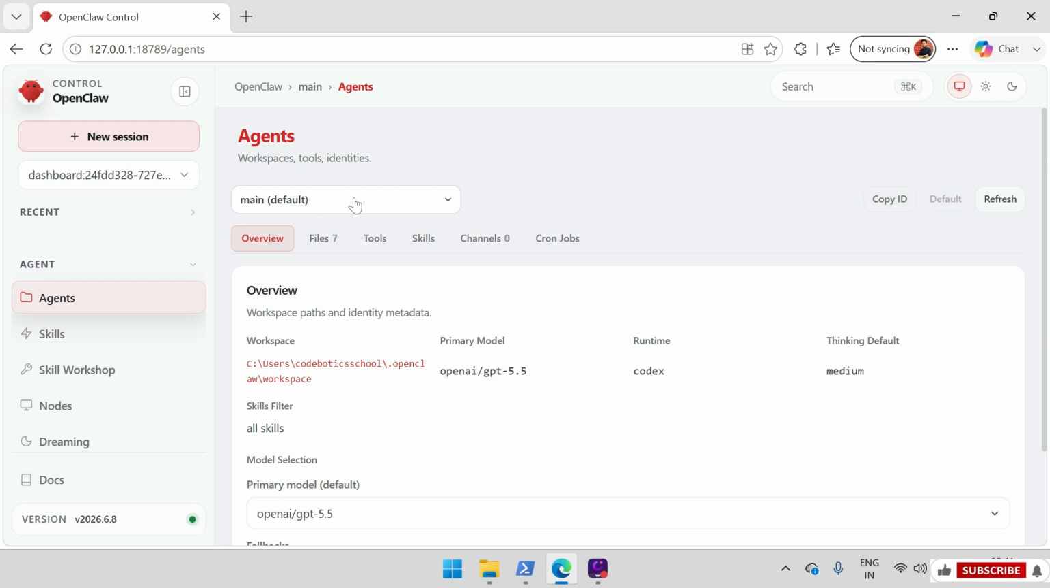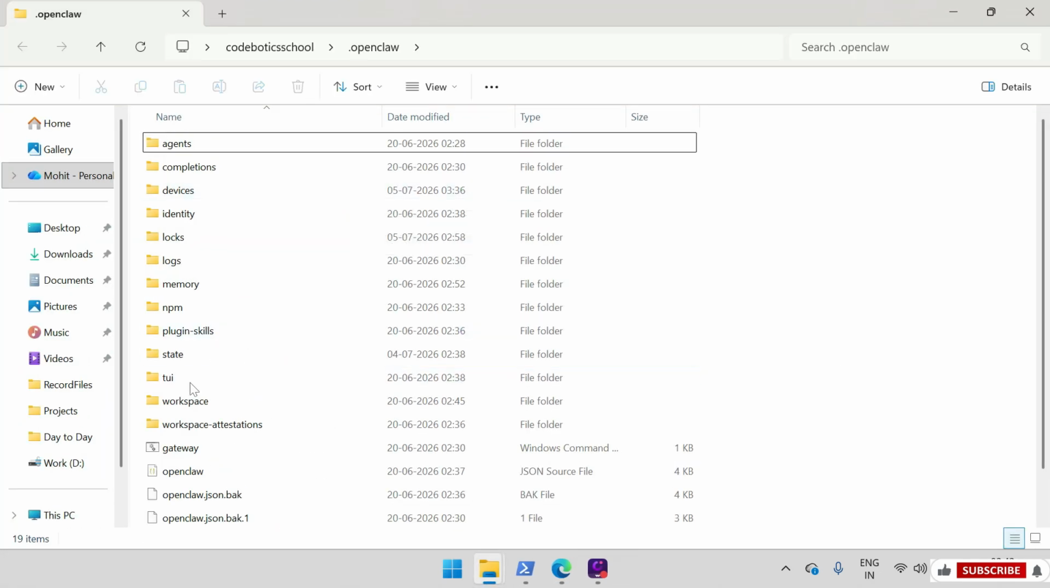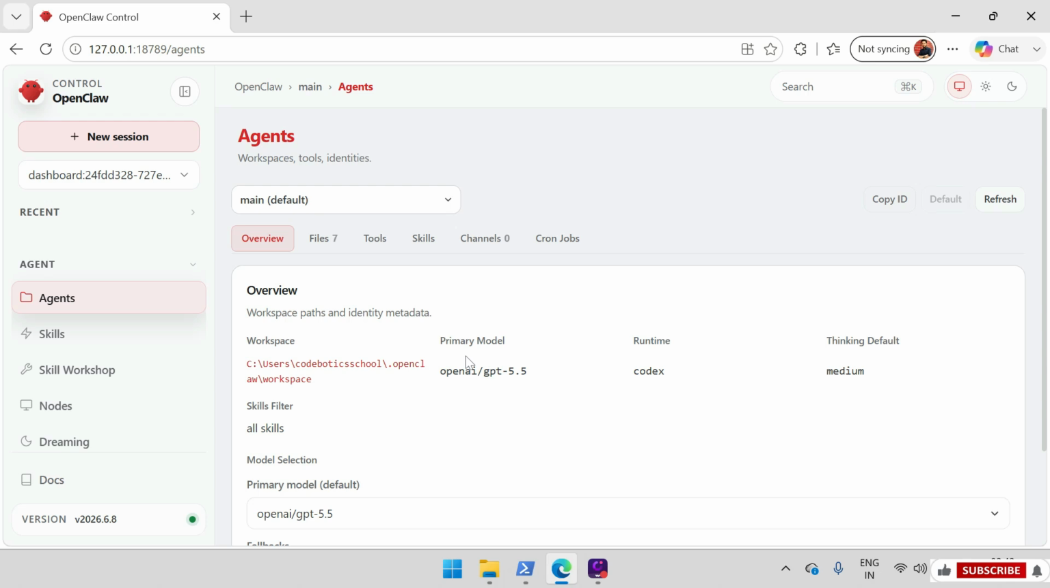Here you are editing the main workspace. Let me give an overview again. This contains all the basic settings of your agent. Let me show you. Go to C drive. Here you can see the primary model as OpenAI and we are using the GPT 5.5 version, and other possible models can be Anthropic Claude and Google Gemini. You can also switch your models depending upon your needs. Right here you can see other details like your runtime as Codex.